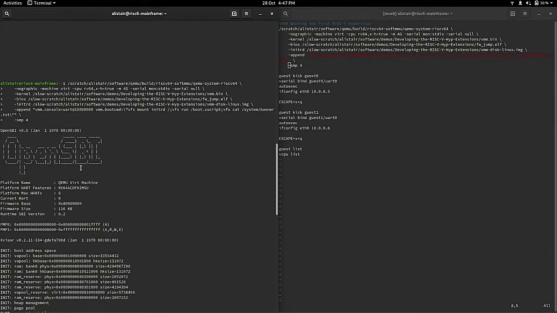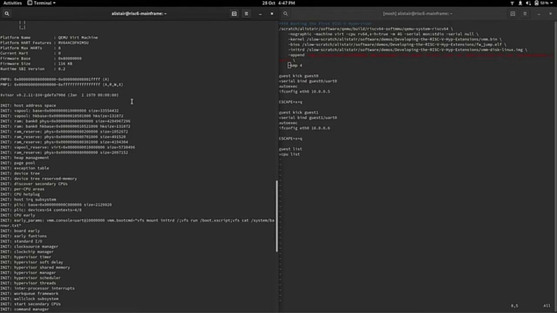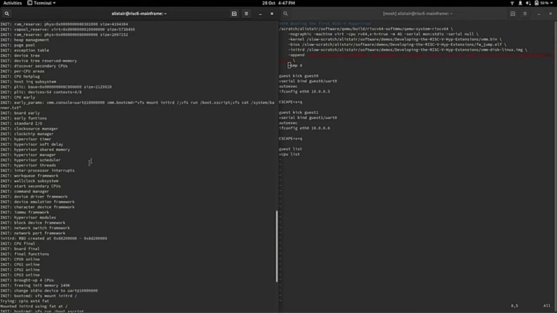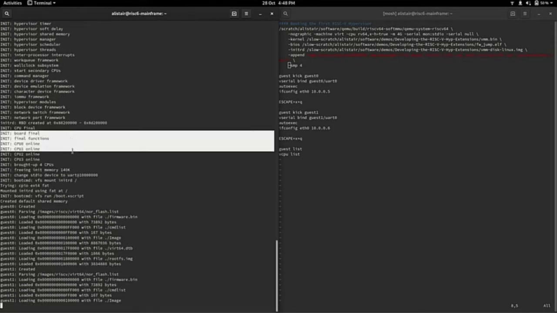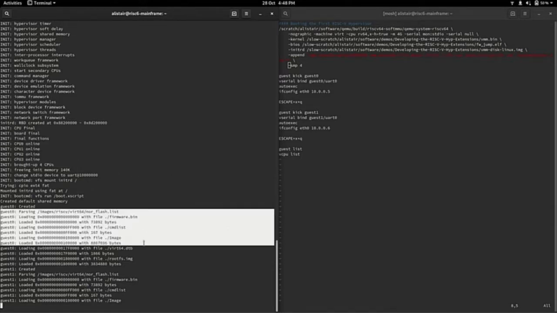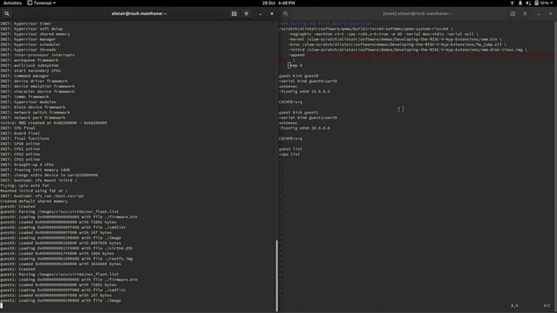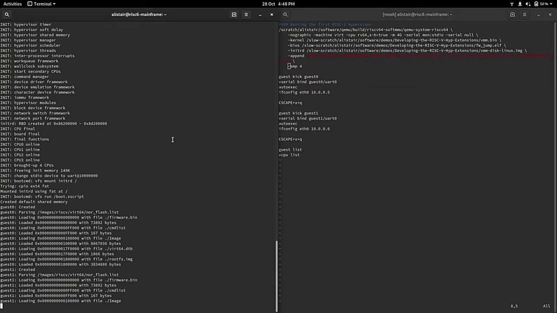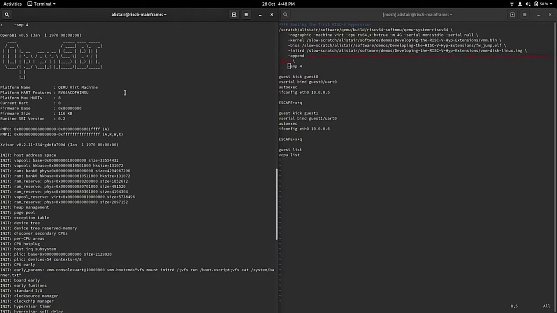So OpenSBI boots. This is XVisor. It brings up 4 CPUs, and it copies in all the kernel and rootfs. So this takes a while. I think it's a really big kernel. Yes, it says this is the RISC-V ISA string, so we're RV64, and there's an H in there for the hypervisor extension.